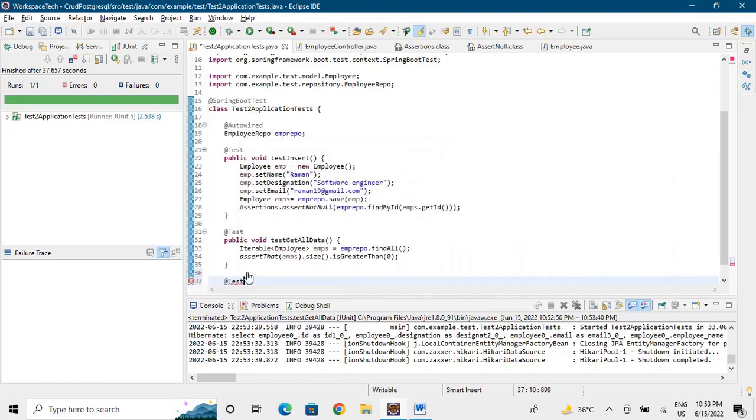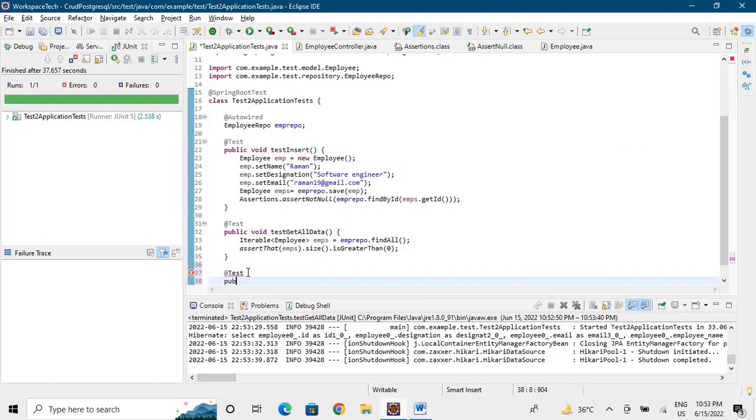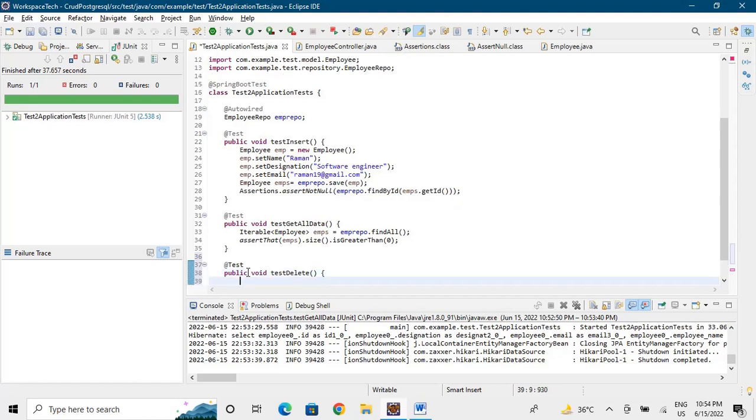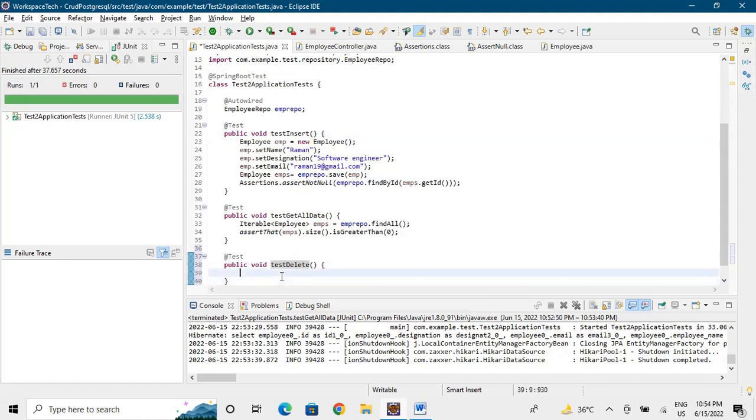Now I'll write another test case. So @test, and I'll say public void test, I'll say delete. I am writing test delete, test get all data, test insert. You can name it anyway. I am just following a pattern that I'll be using test first and then the operation name, right? So you can name it anyway, right?